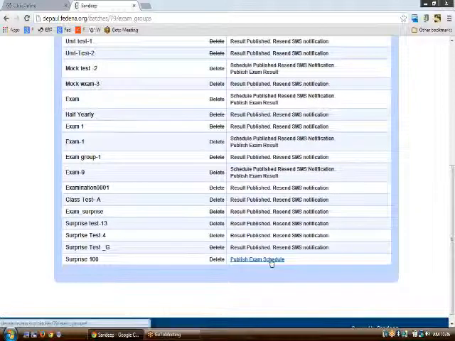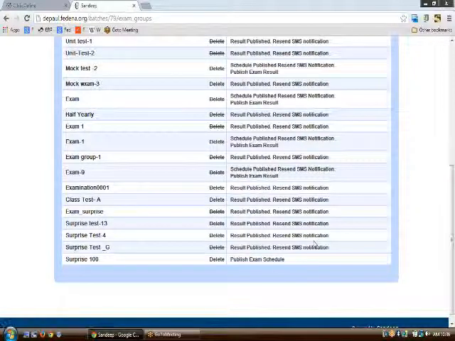Now, if you want to publish the exam schedule made, you will be able to click the link here. On clicking the link, the exam schedule will be published. So if you have SMS notifications set up, automatically an SMS will be sent to the parents and the students stating that the examination has been published.